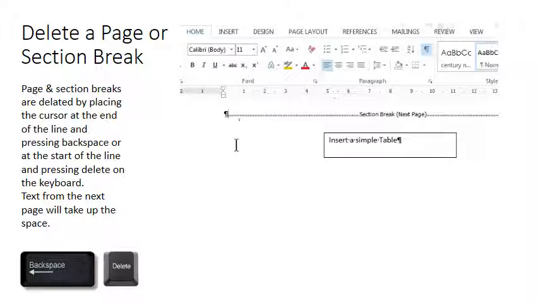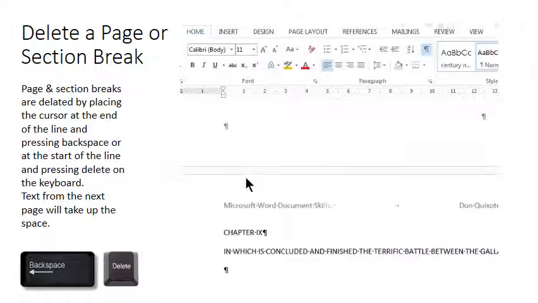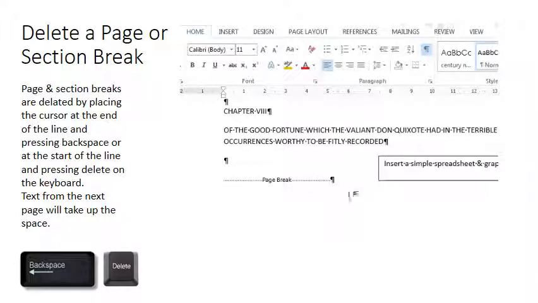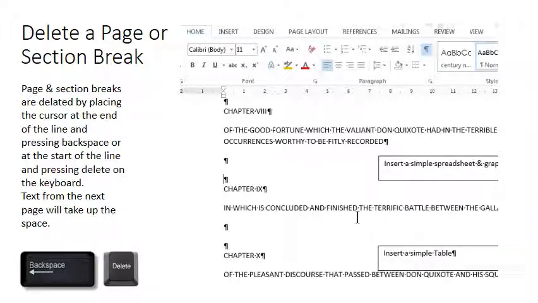My insertion point or cursor is flashing at the beginning of that line already, and you can click to place your cursor there if it isn't, and then simply press the delete button on your keyboard to remove that section break. Page breaks are exactly the same. Place your cursor or insertion point at the beginning of the page break line and press delete on your keyboard. In this way you can simply and easily remove page breaks and section breaks.